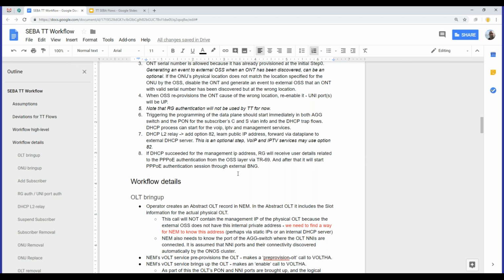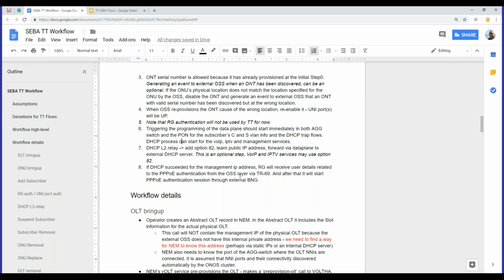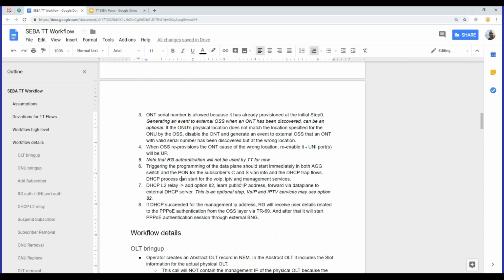Okay, so one comment over here is, like you said, there are multiple IP addresses that the RG will receive via DHCP for each of these different services. Are these public IP addresses or in the private space? No, these are private addresses. Okay, so there's one line over there that says add option 82, learn public IP addresses. It shouldn't be a public IP. It's private. You're correct. Yeah.